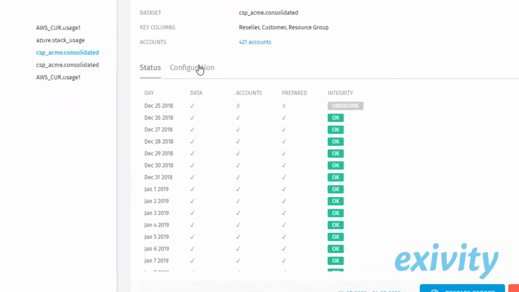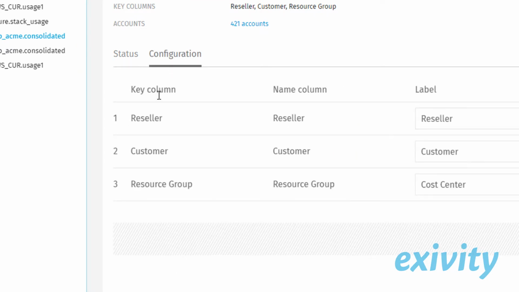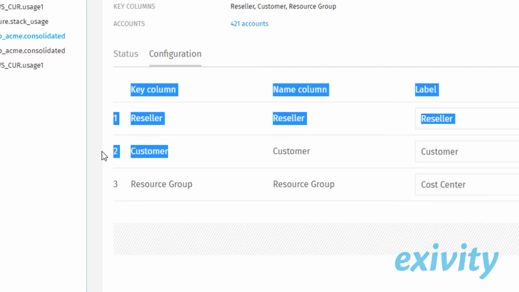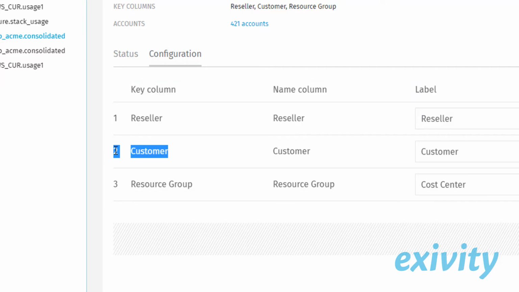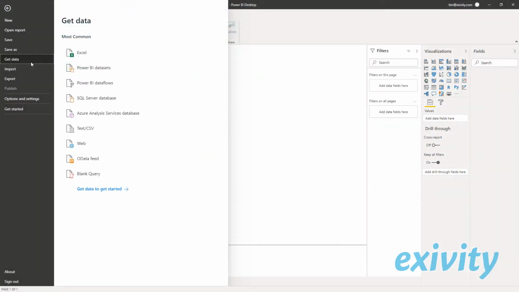And next we go into the configuration tab of our report to find out the different depths we have available in this report. In this case we're interested in the second depth, which is the customer depth. So we write down these values and then we go into Power BI and go to Get Data and then Get Data to get started.